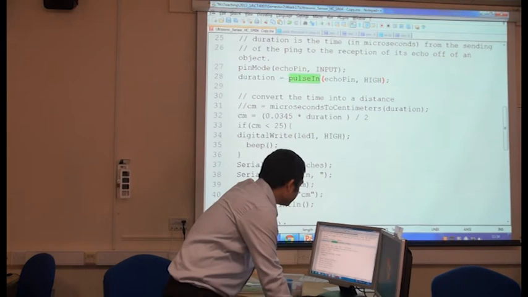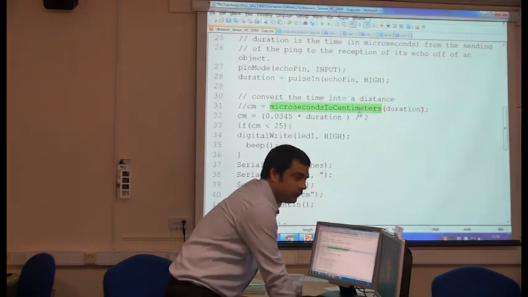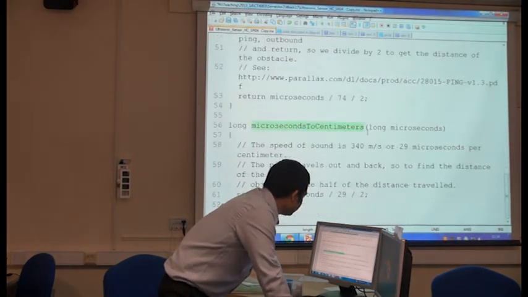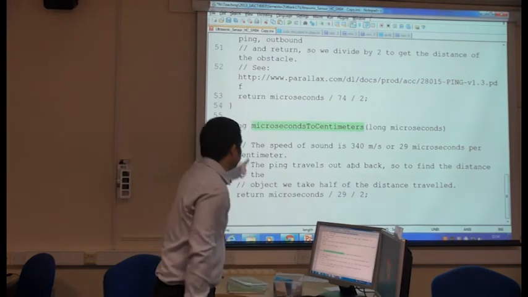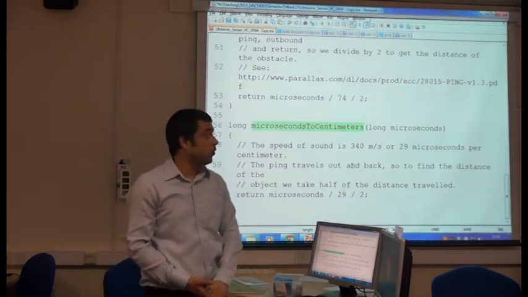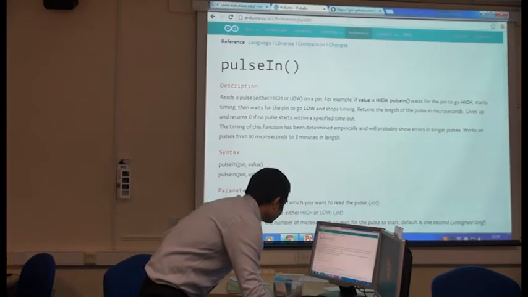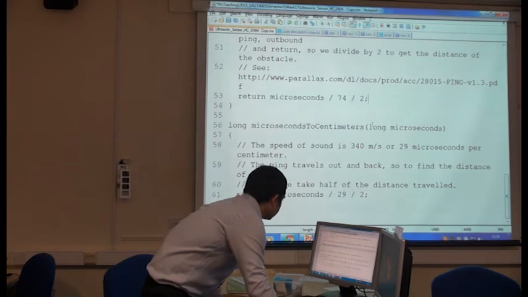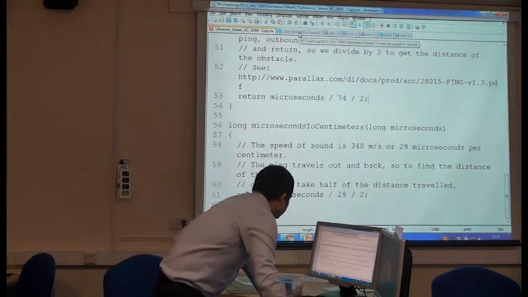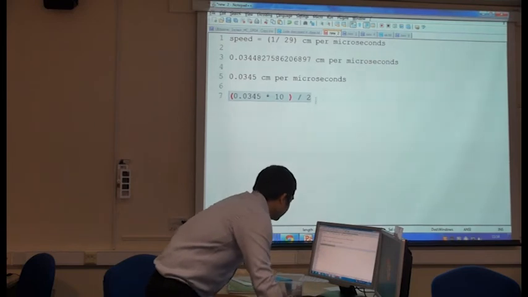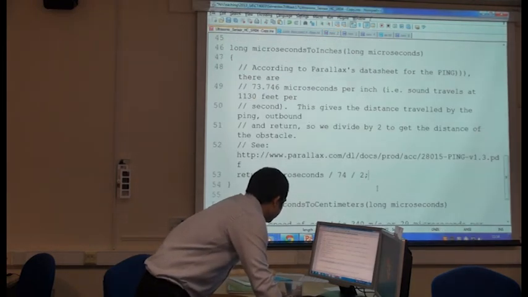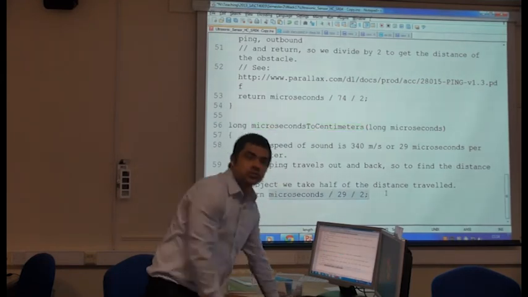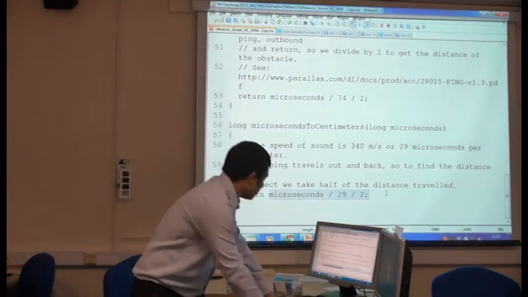But instead of writing like this, we have written a function which says microseconds to centimeters. And where is that function defined? Here. And if you quickly read it, you will see this function is exactly what we have. Oh, we did not divide it by 2. Did we divide it by 2? Yeah, we did divide it by 2, isn't it? So that's fine. Yeah, so this is the function, microseconds. So they are doing the same thing. Yeah? So divide by 29 by 2. Is it?